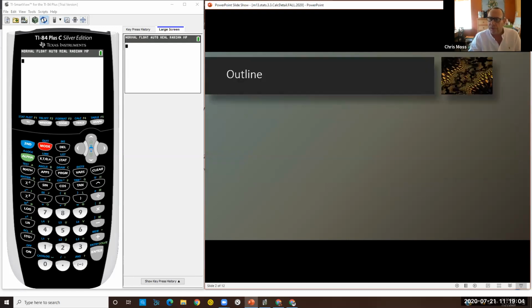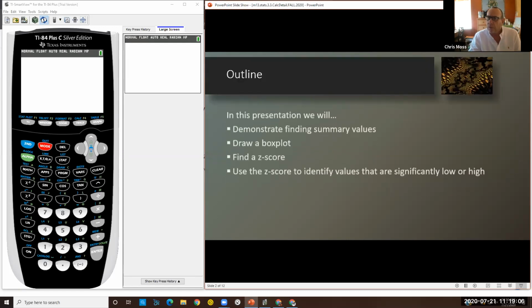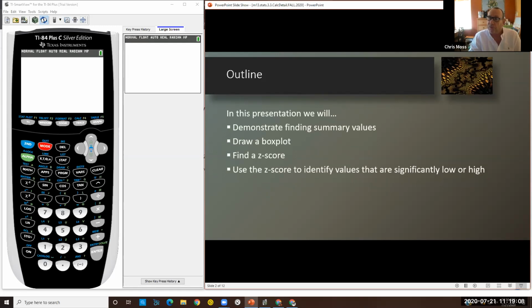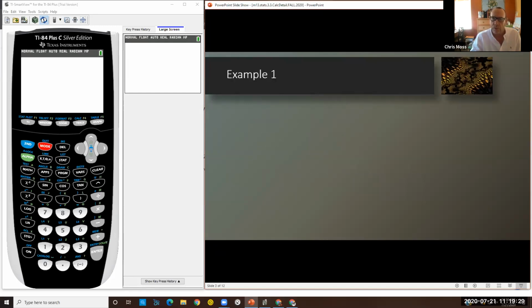All right, a little bit of an outline first. We're going to demonstrate how we find summary values. We actually already know the keystrokes. I'm just going to call those values out on our calculator. We'll look at that in a moment. We'll get our calculator to draw a box plot for us, which is always fun and exciting. Then we'll talk about Z-scores, what they're good for, and we'll look at an example or two there. So come on with me and we'll go ahead and get started.